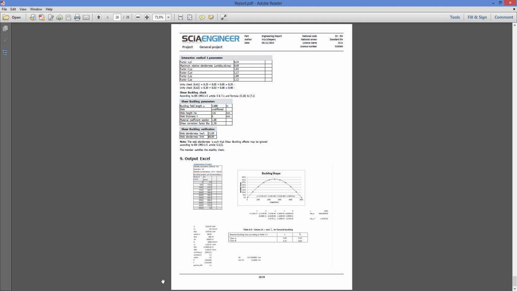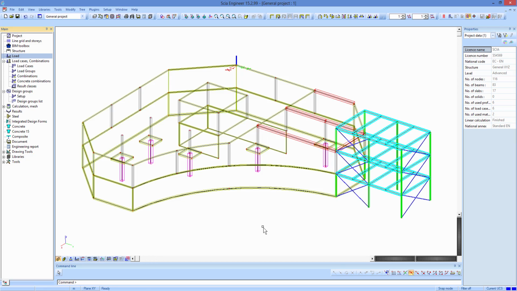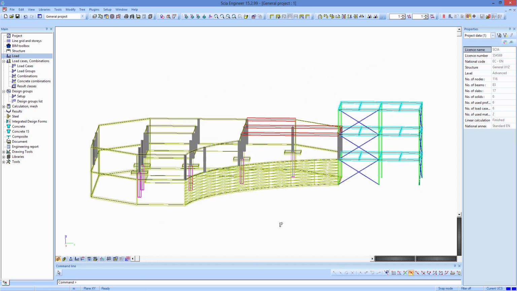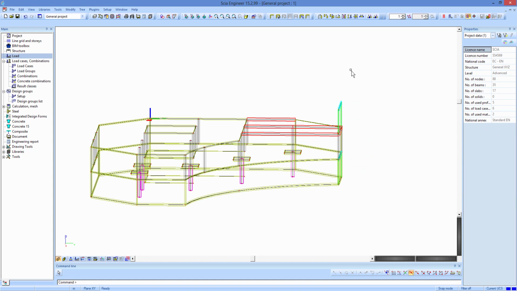Afterwards, if you would apply some changes in the model, for example deleting some members, these changes are also taken into account in the engineering report after regeneration. Because I have changed the structure, it is necessary to recalculate the project.